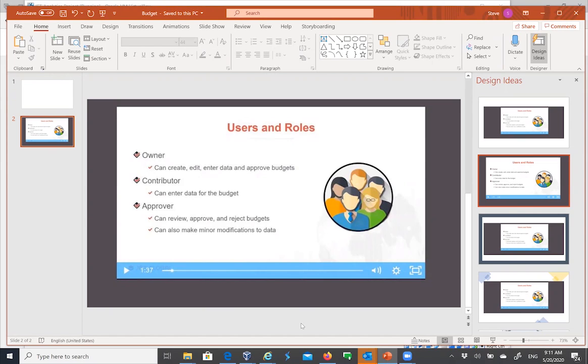Now, what are some of the key functionalities which I'll be demonstrating to you as we discuss jet budgets? Well, jet budgets allows you to have several co-owners of a budget, and we'll soon define what is the role of a co-owner. And you can also determine whether you will have multiple approvers of a budget. And also you can determine who is the contributor for a budget.